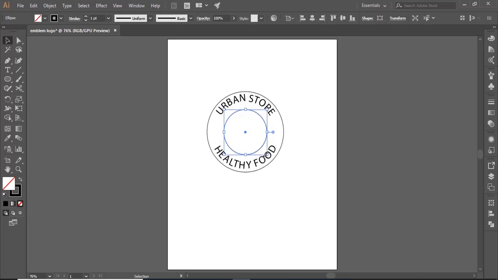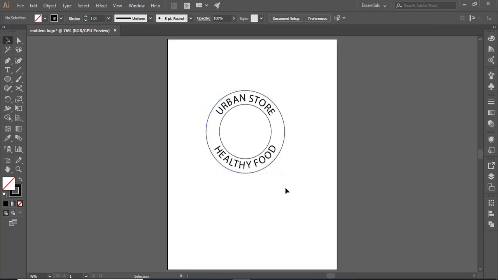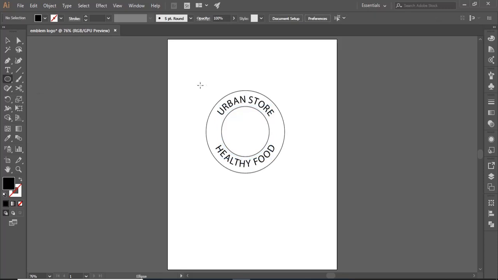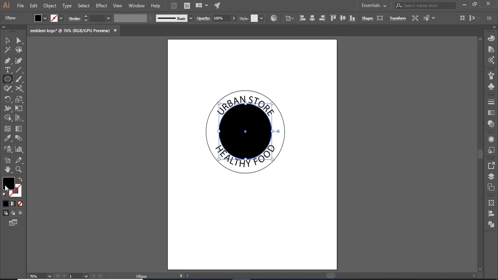Click and adjust the size of the inner circle. Resize the outer one too. Select the text and resize it. Draw a circle passing through the center of the text.